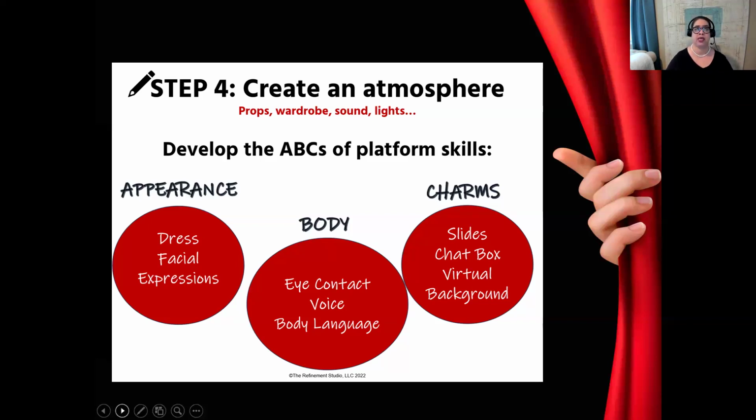So appearance is really important. Of appearance, the two that I always focus on is your dress. Regardless of whether you're virtual or in person, you still want to show up dressed appropriately as a professional representing your brand and representing your reputation. Now, that dress will change depending on who you're presenting to and in what area and what capacity.